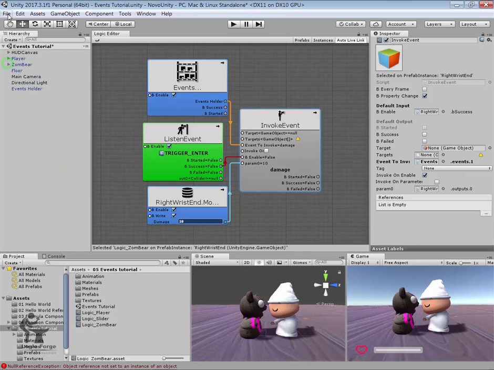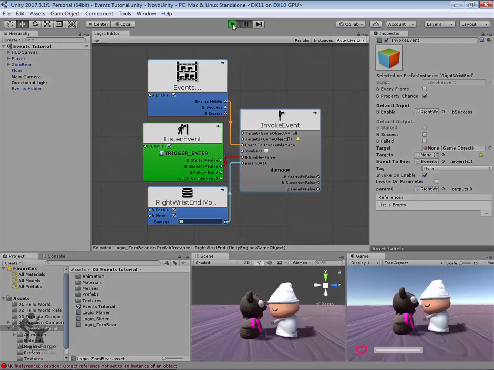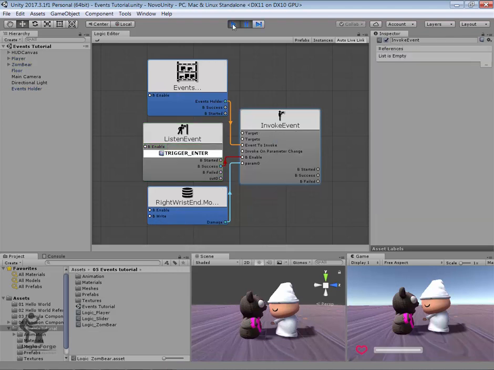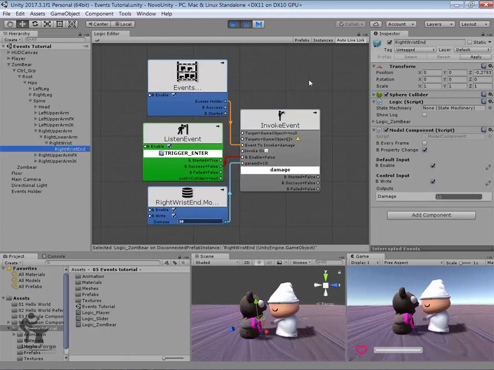After we have checked everything, it is time to test our logics. Press pause, then press play. Choose right wrist end bone in Zombie instance. After several clicks on Next Frame button, trigger event is invoked.